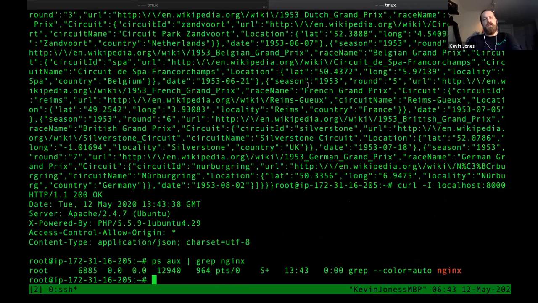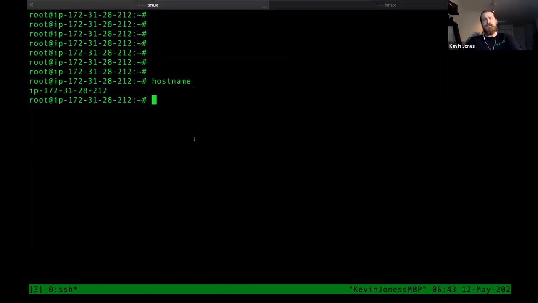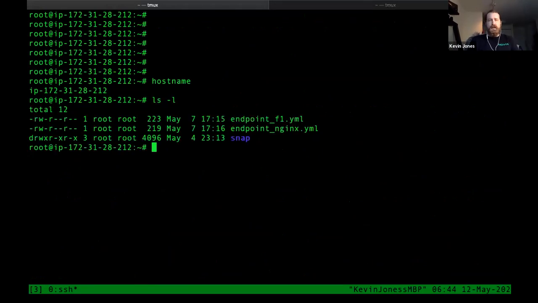On my other server, which is on the next tab here on the left, I have my test taker machine. I'm already logged into this machine. If you download the real-time API tool, the way it works is you can pass either YAML configurations or JSON configurations into it to decide what you want to test. I have two test files. One is for F1 directly, and one is through Nginx.